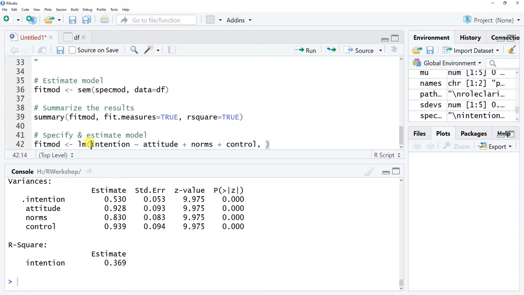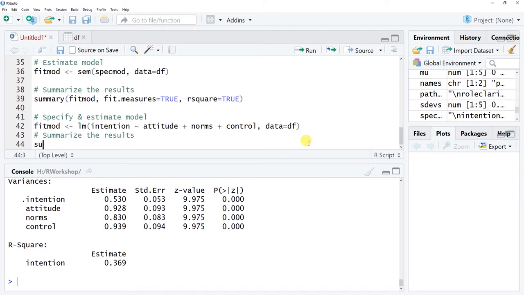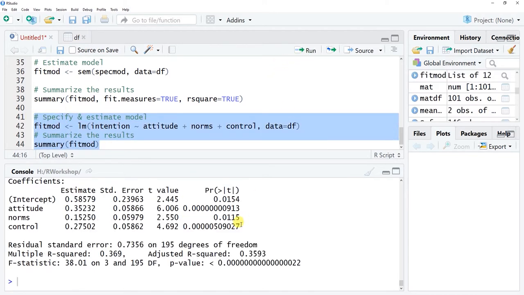So our first argument is our regression model here. Our second argument is data equals df. That's the name of the data frame to which these variables that we've specified here belong. And then I'm going to add a line here to summarize the results. We will do summary, the same summary function we used from above, and just type in fit mod here, the name of the object we're specifying. Again, it'll override the previous attempts that we've done with the SEM function. So let's just go ahead and run all this together and take a look at the output.